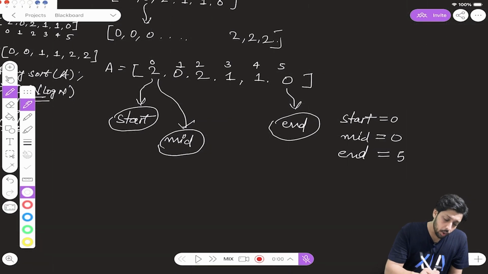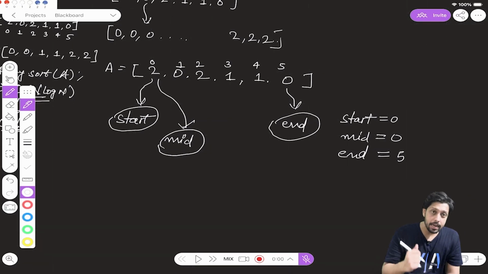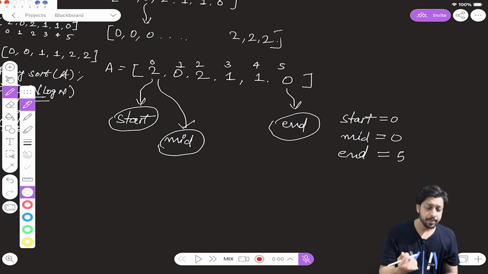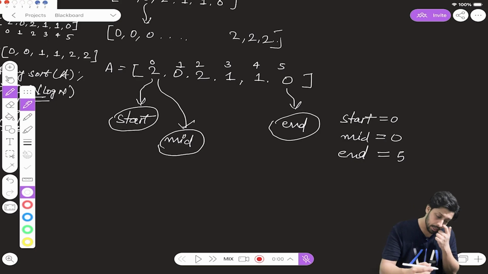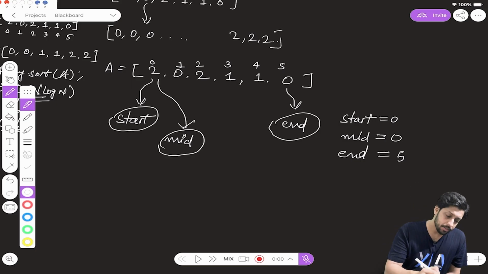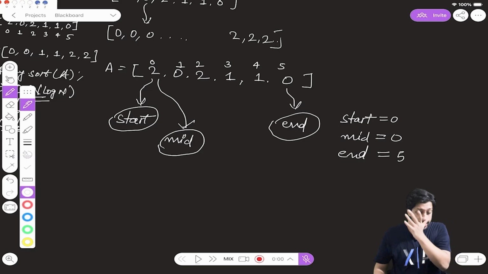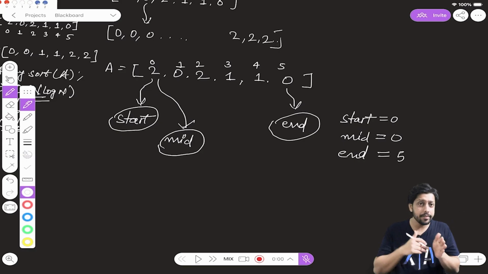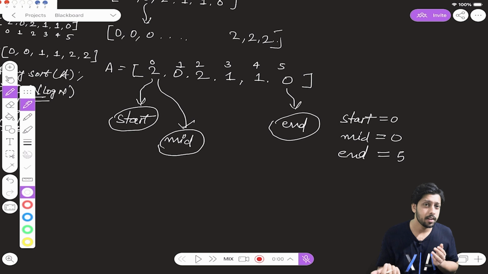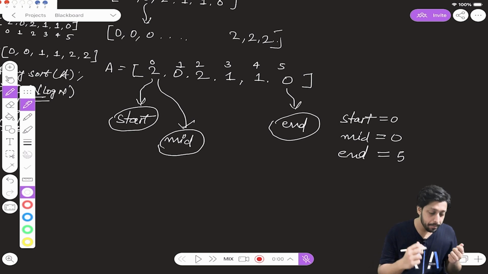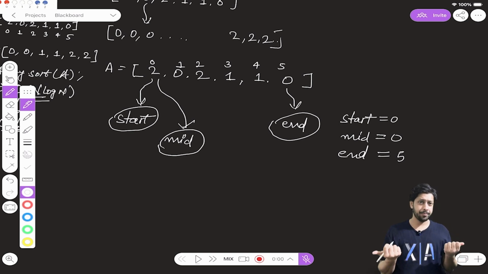So what I'm going to do is iterate with my mid. I'll use my mid for the iteration and see how it actually helps me move my pointers. My mid is at position 0, which is 2. If mid is at 0 and I encounter a 2, what should I do? अगर मेरा mid 2 मिला तो मुझे क्या करना चाहिए?